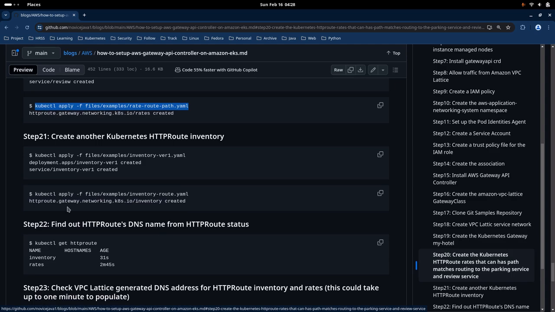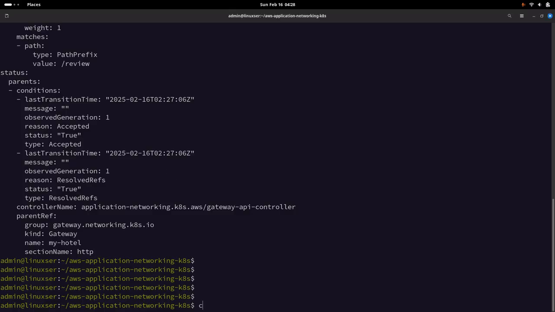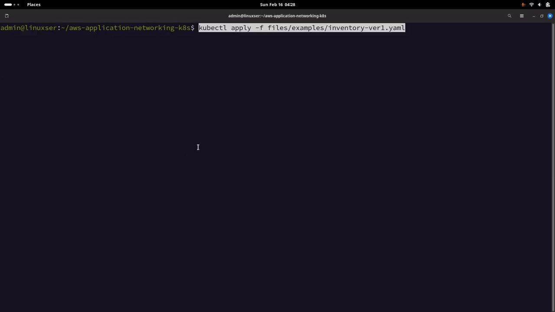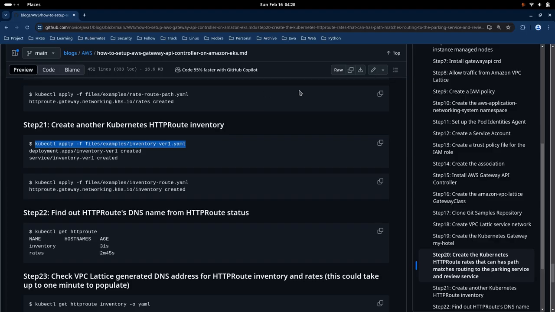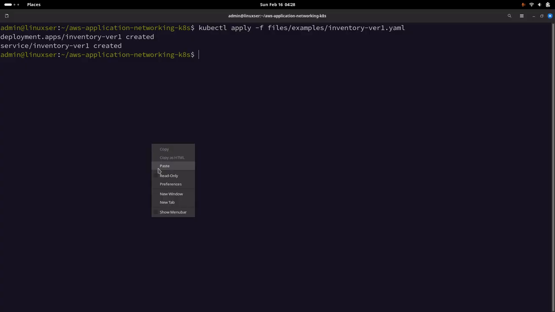Now let us create another deployment. Let me clear my screen. We are going to apply the inventory version 1. So it is going to create the following deployment and the service. Now let us create the HTTP route definition also for the following service.